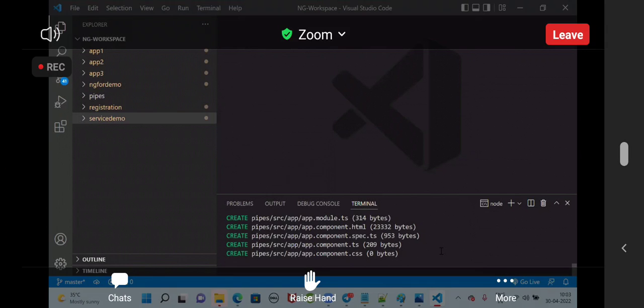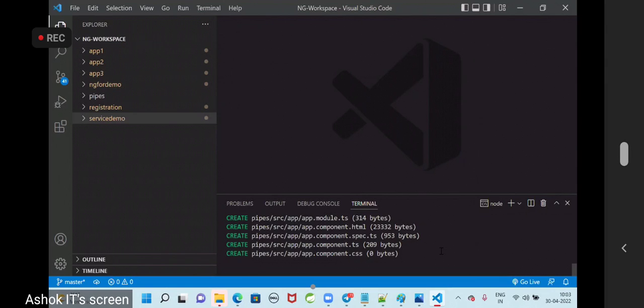Guys, project creation is a little time taking process because it has to install all the Angular packages and the node packages for our project. It is creating the project.